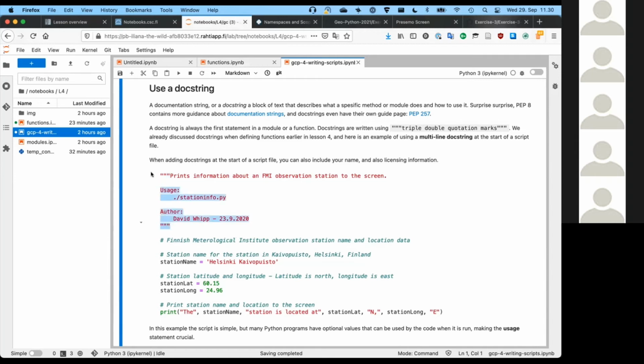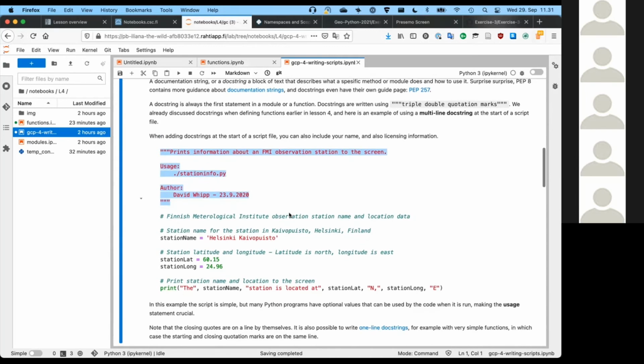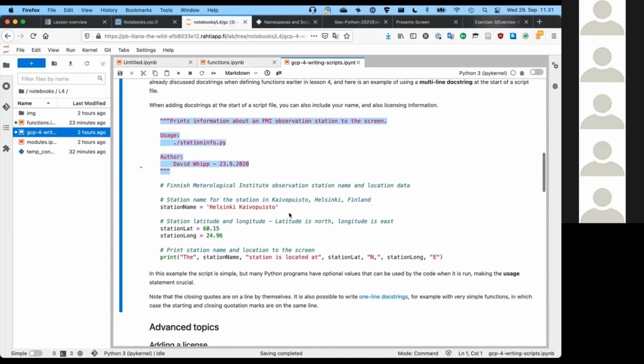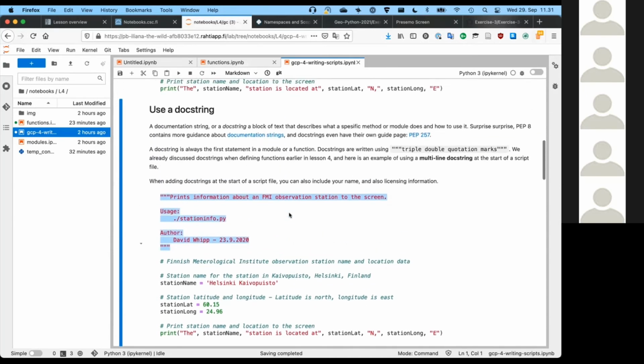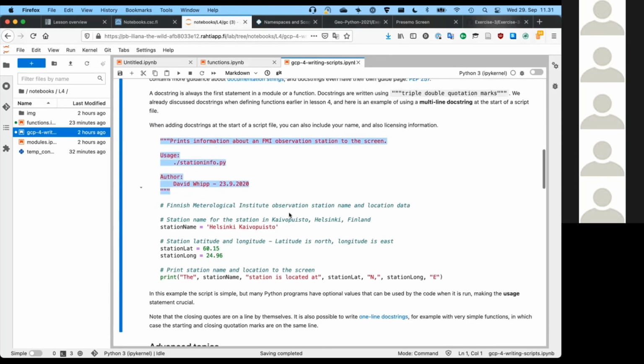So here we have several lines describing what this file is about. If this is a script file, you could actually run the help command and then the name of the script file, and it would print out this information here. So it would tell us what this script does. It prints information about an FMI observation station to the screen. You can see a little bit more about that if you take a look at the course page.